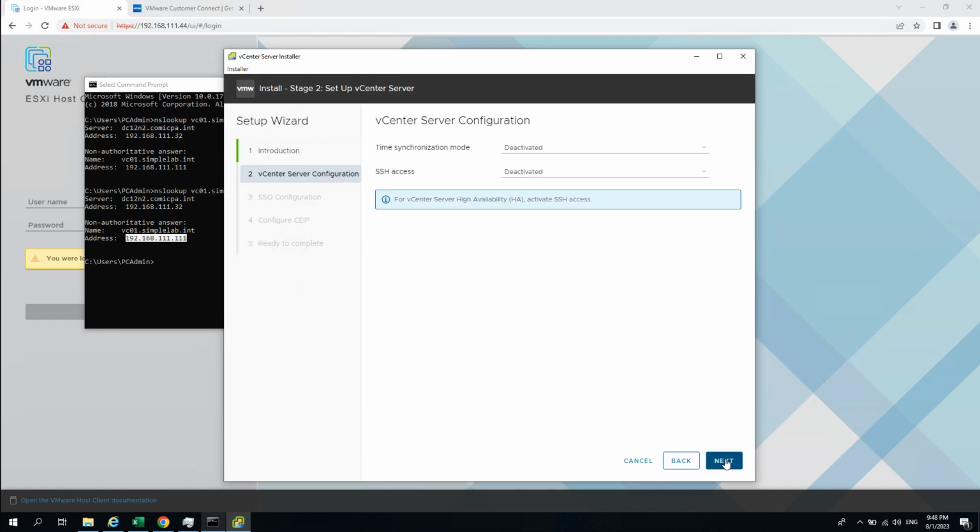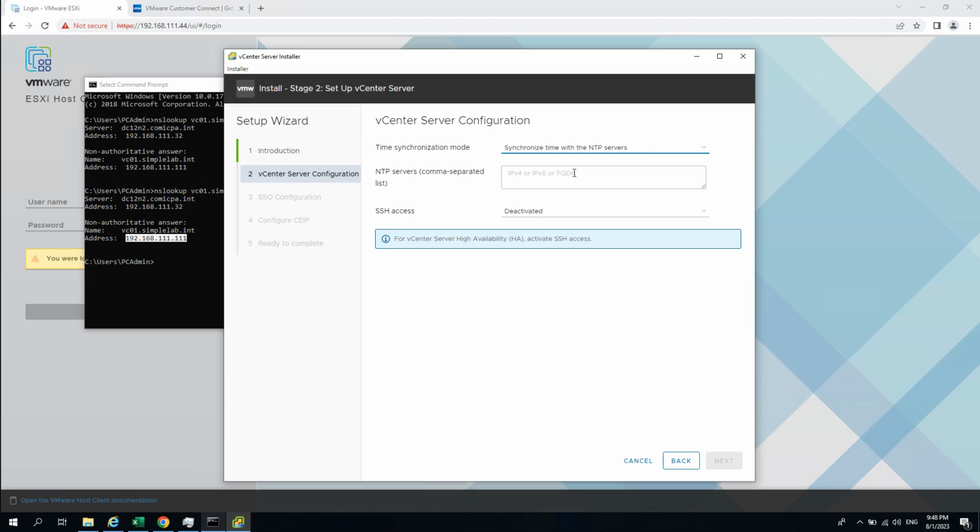Stage 2. Next. We will sync to our domain controller. So 192.168.111.101. SSH of course, activate for the lab.